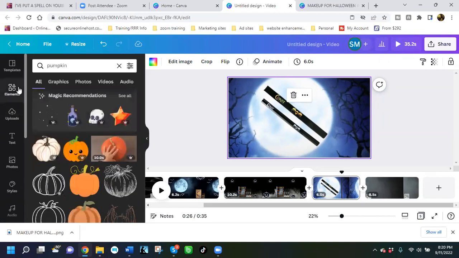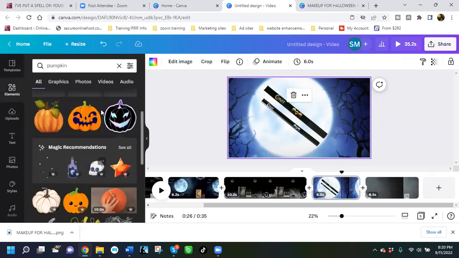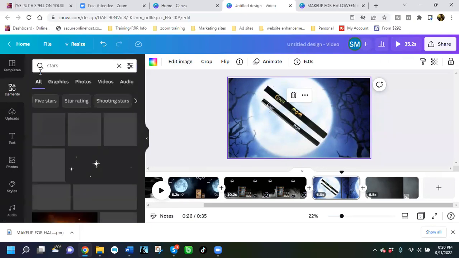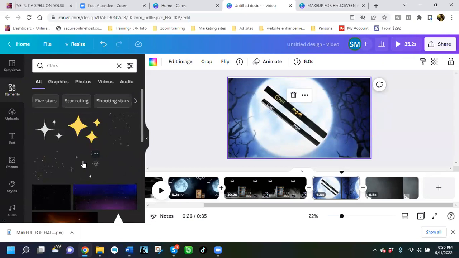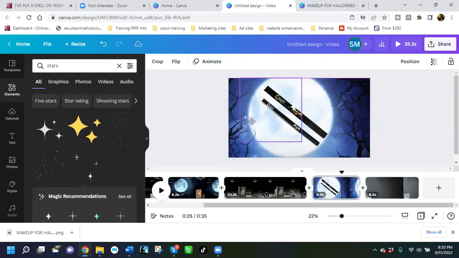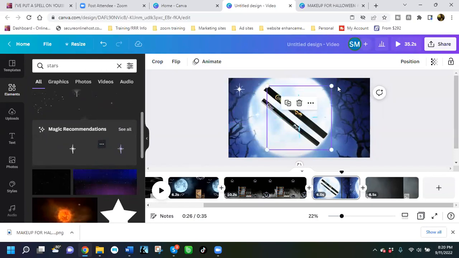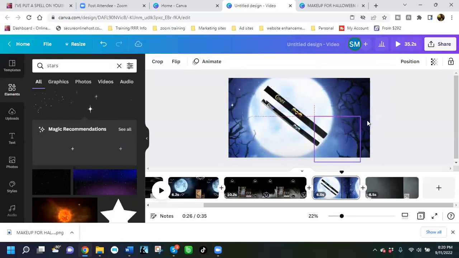I might go back and grab a bat. Well, let's do stars. Let's see what stars look like. So let's put these in there. Actually, a blue star. And then once you get it the size, like I said, copy it multiple times and then just move it around, make it different sizes so it looks like it's off in the distance, different directions.